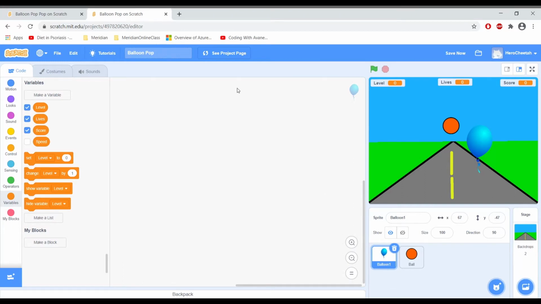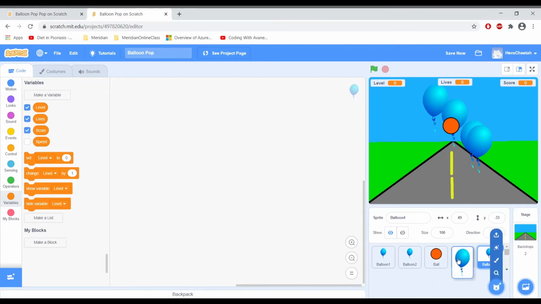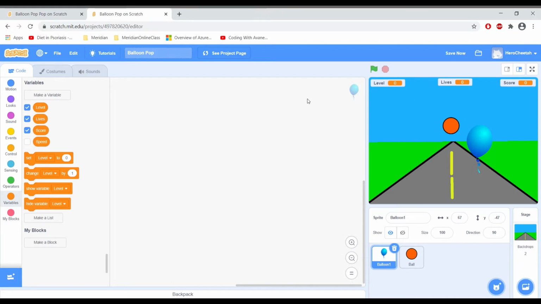So first let's duplicate 4 of these balloons. Duplicate and duplicate. We need to rename them. If you want to rename it, you can. Actually, I can delete it for now because these guys here, this balloon, have the same code. So let's get started on the code.